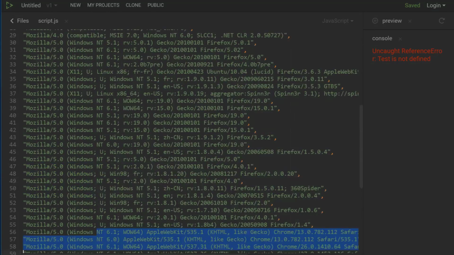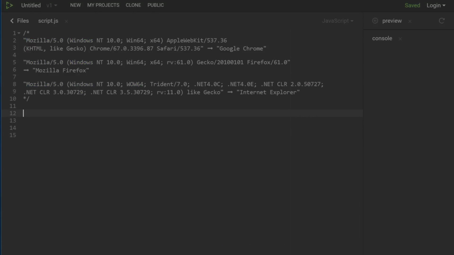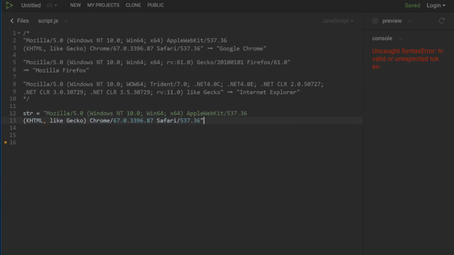That was a mistake. Let me get us back. Okay, let's just start with the first one, and then maybe we'll do if else, and then just an else statement for Internet Explorer. That might be the easiest, if it doesn't have a keyword we can go off of. So anyway, our string is equal to this.